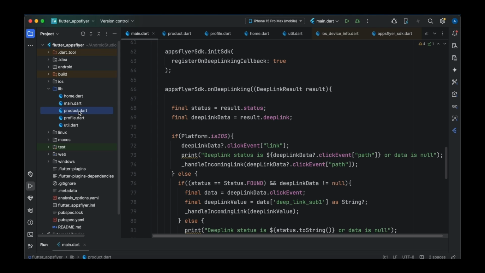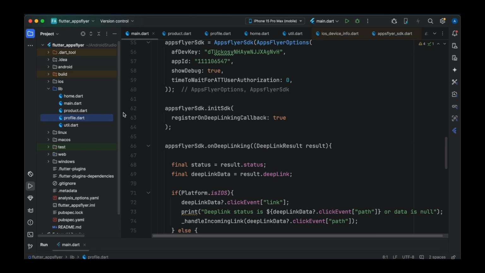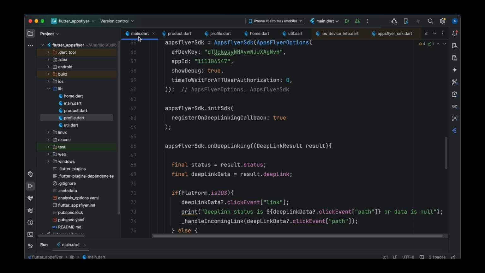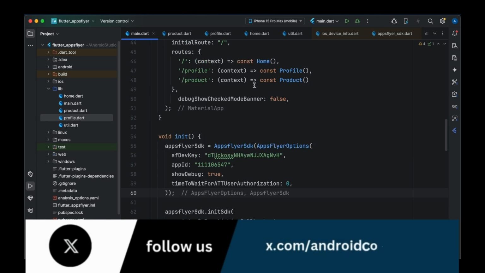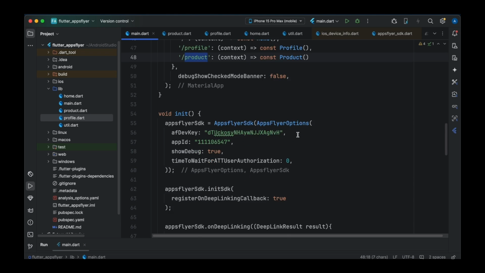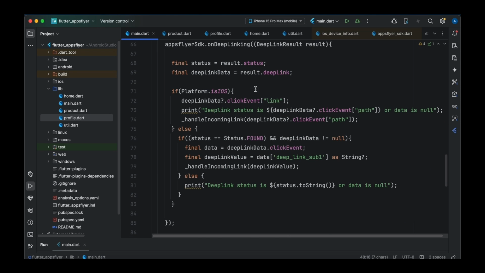Here you can see I have added a product screen. Previously we had a home screen and a profile screen, and I have added a product screen for now. On the iOS platform, like an iOS device, we will be redirecting our user to the product screen, and for an Android device we will be redirecting to the profile screen, just to make some difference. You can observe the code is the same here: we have a home screen, profile and product screens. I have also segregated the users based on the platform.